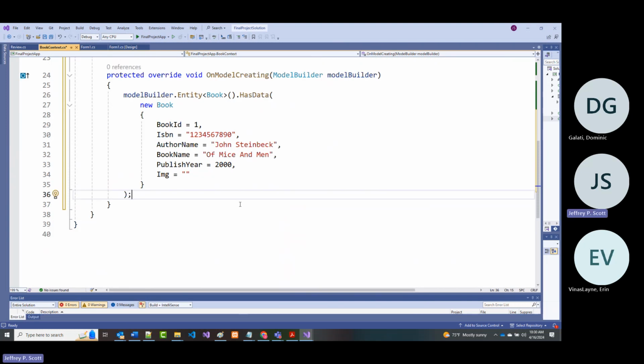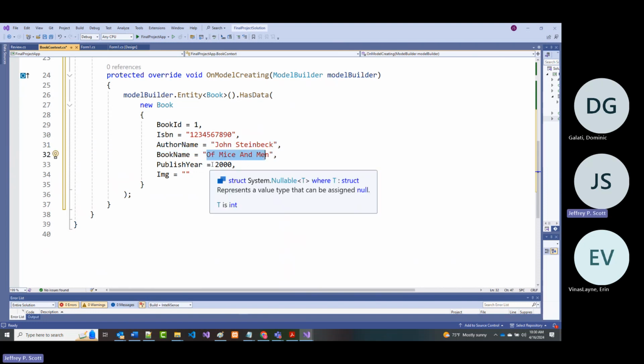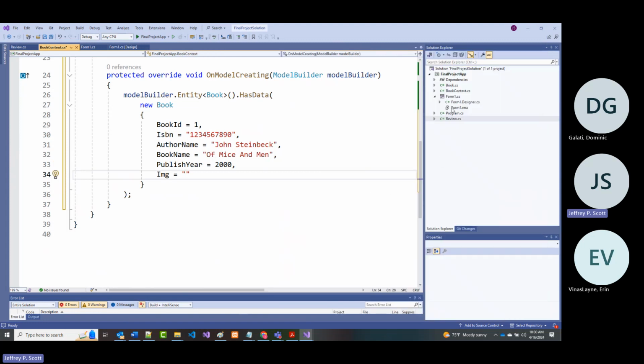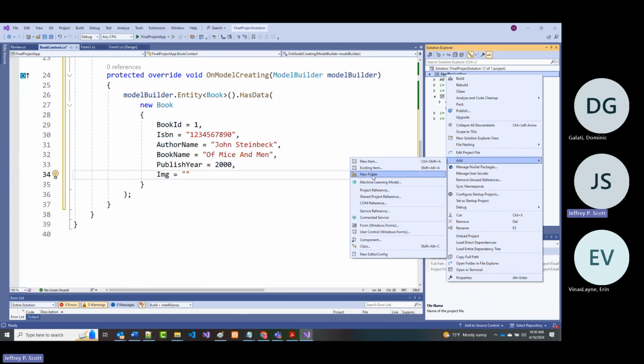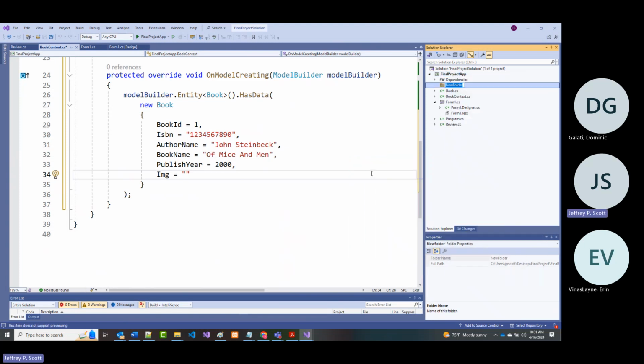All right. So we're saying we want two records. The first one will have an ID of 1. That'll be the ISBN right here. That'll be the author name right here. That'll be the book name right here. That'll be the published year right here. And we don't have an image right now. So you will have to eventually create in here, under your project, a new folder that is called images. And you'll want to put your images in there.